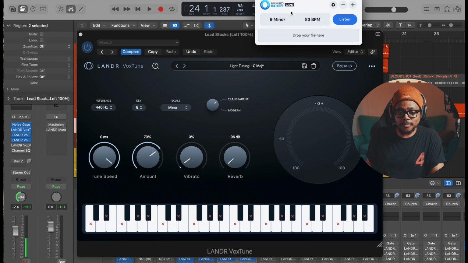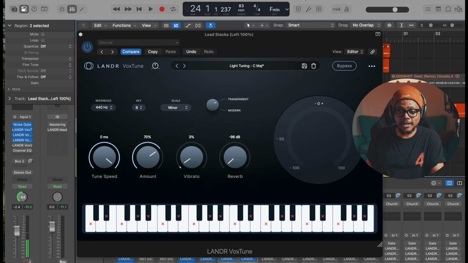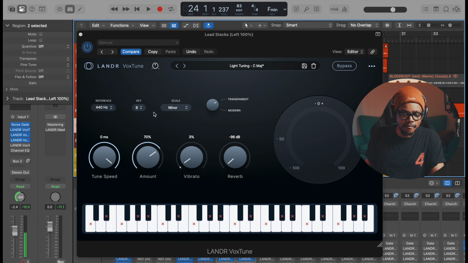Make sure that you set your key. I use this tool right here, Mix and Key Live. I found that the song was in B minor, 83 beats per minute. There's different tools that you can use to get there, but I use Mix and Key Live. So I changed all of my instances to B minor here for the key and the scale. I left the reference where it was.